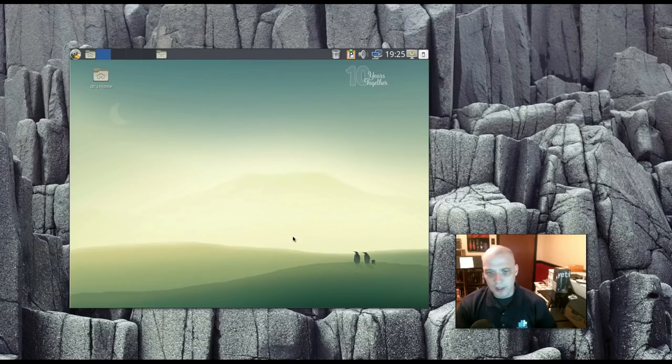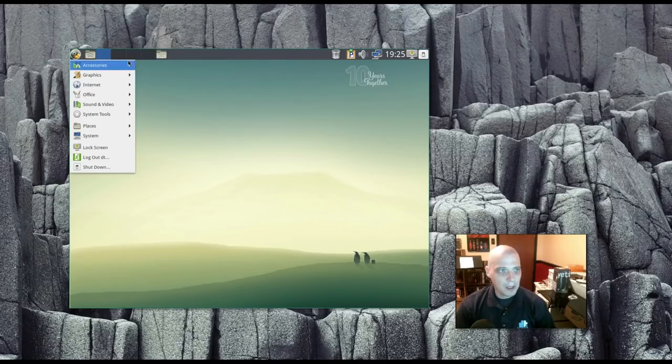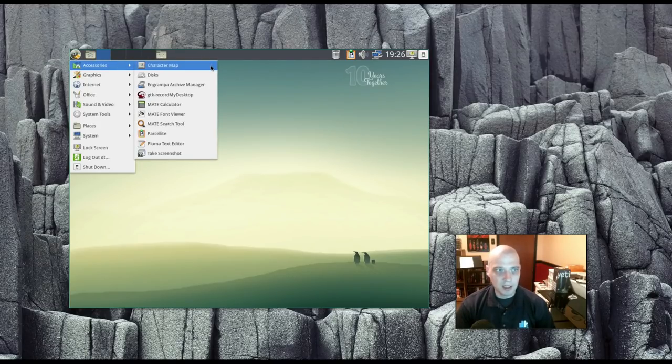So here we are in our Mate desktop. I'm going to quickly go through the default programs installed. So I'm going to go up here to our menu. Under accessories, we have our character map, our disk utility. We have Ingrampa Archive Manager. That's our archive utility for zip, unzip, that sort of thing. We have GTK Record My Desktop for recording your desktop. Much the same way I'm recording my desktop now, making this video.